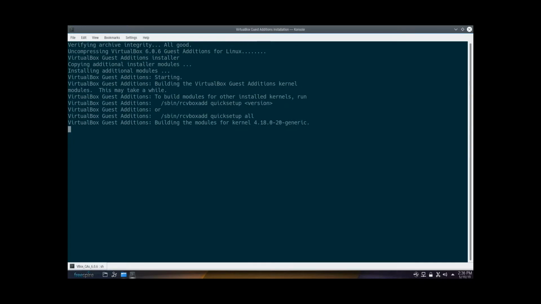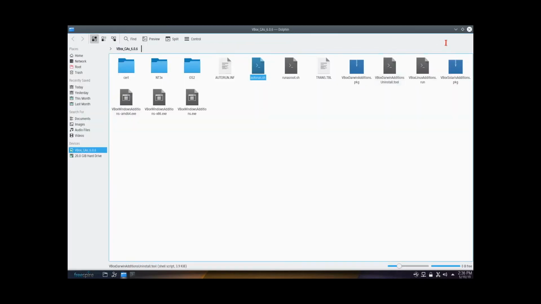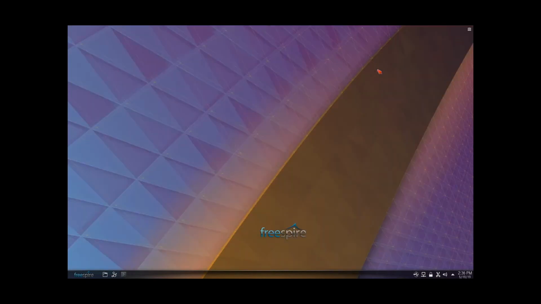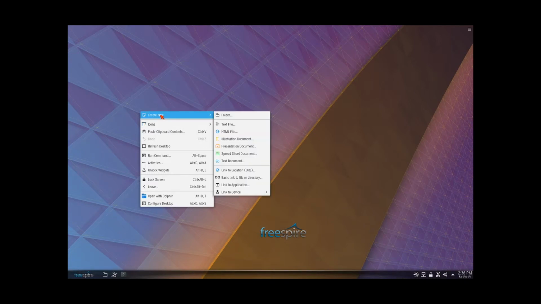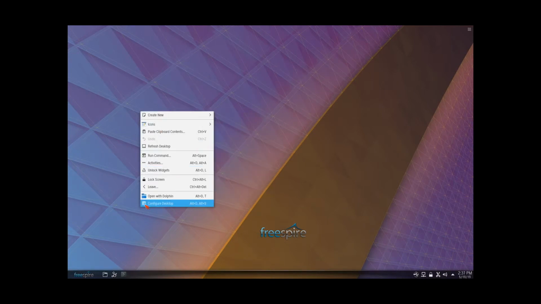So while this is going through its thing, this has been a nice look at a KDE distribution. I have not been running KDE much lately since Ubuntu keeps pushing GNOME-based things, and Ubuntu seems to be the most popular distribution out there for people. And unless you're in a business where you're using Red Hat or CentOS, then you're usually going to get a GNOME interface.